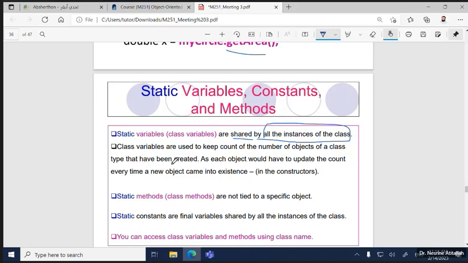At first it will be 1. Once I create another object, it will be 2, and it will be updated for all the objects. Then 3 in all the objects, and so on. So this is static. It is shared by all the instances. So class variables are used to keep count, for example, of the number of objects of a class type that have been created, and each object would have to update the count every time a new object came into existence. So this is the example that I talked about. The number of objects can be static.